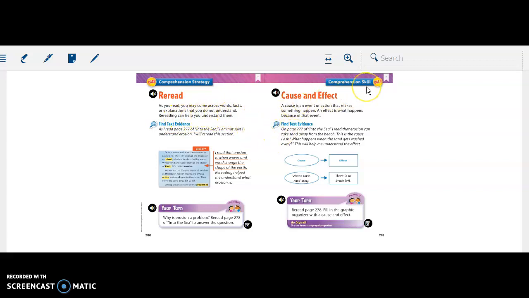Cause and effect is our comprehension skill for this week. A cause is an event or action that makes something happen. An effect is what happens because of that event. I have provided your parents with a lot of resources to help you to practice cause and effect.